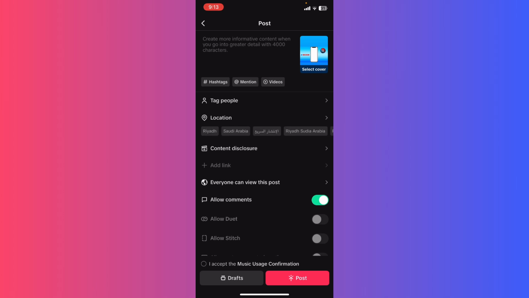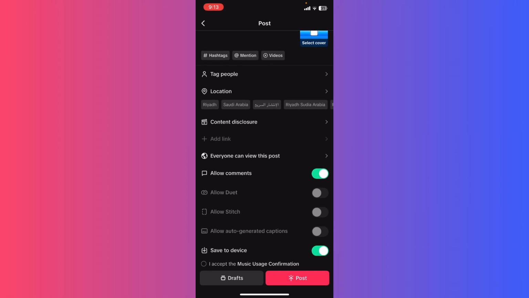So if you switched your account and established your store on your TikTok, you will see the add link right here under the content disclosure. You will see right here many options. If you clicked add a link, you will see many products that are similar to your product, right?